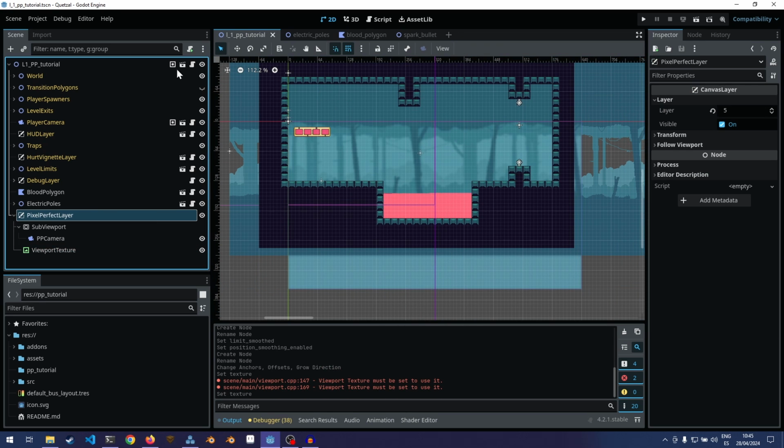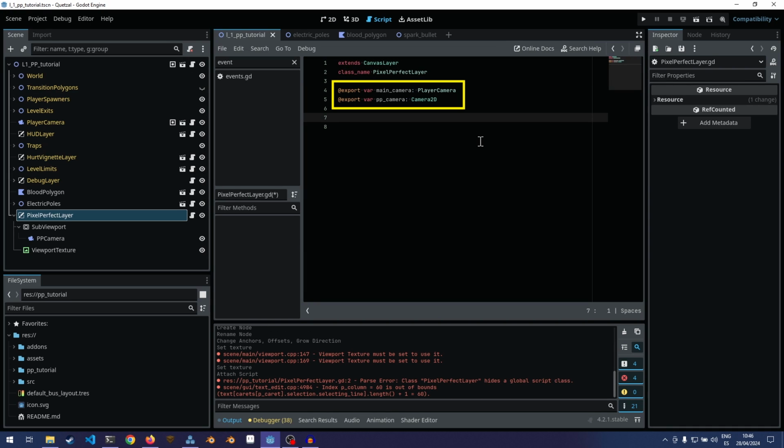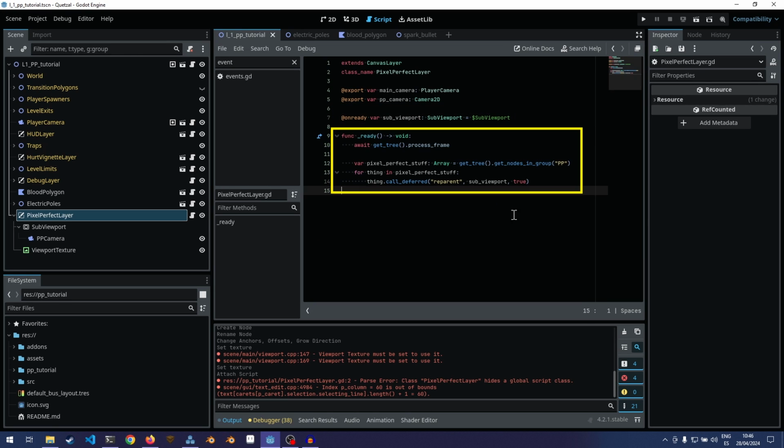In the pixel perfect layer, create a script. Create two export variables to hold the main camera and the pixel perfect camera you just created. Create a variable to hold a reference to the subviewport. On ready, get all elements in the PP group and reparent them to the subviewport. This boolean will ensure the node's transform keeps its original position.